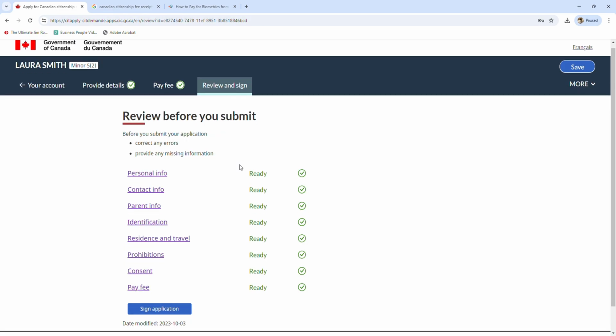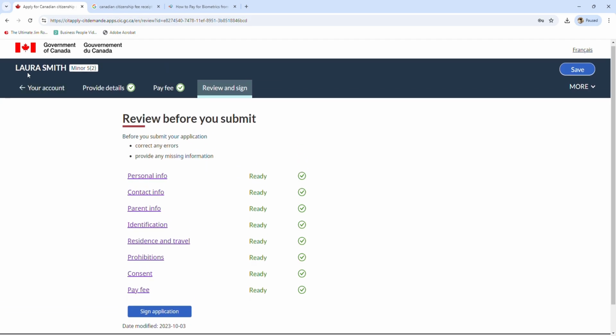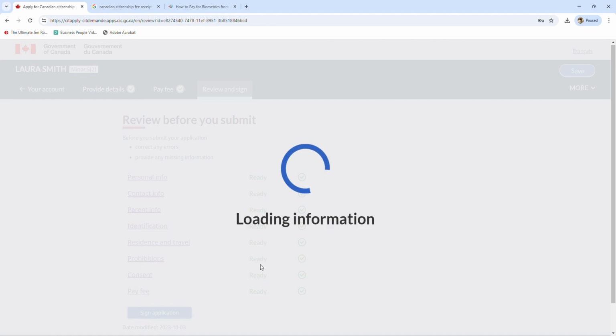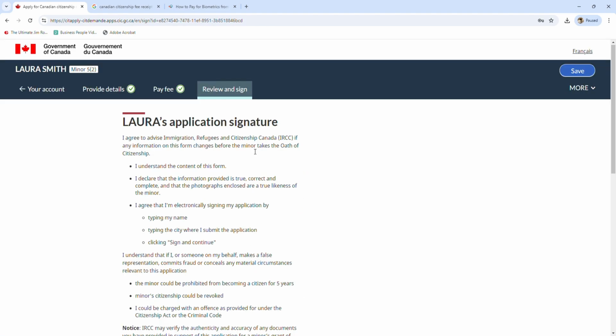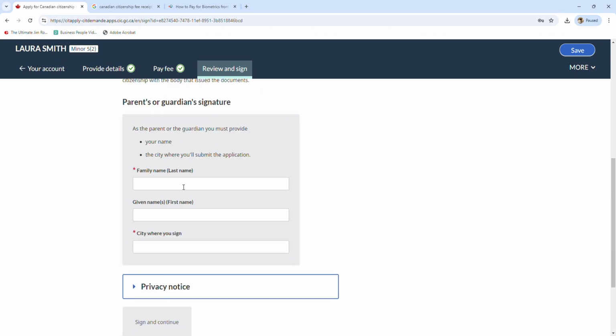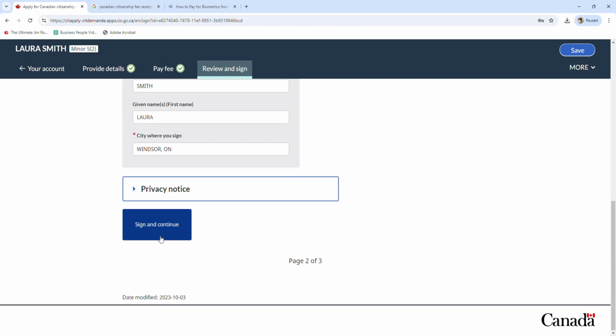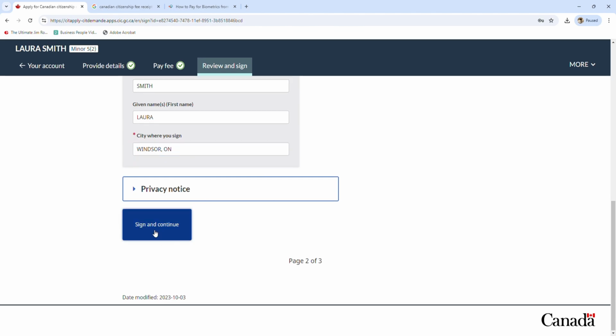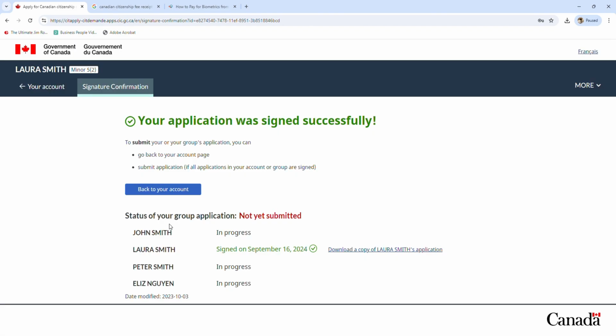Okay, so this one I have it for Laura Smith, sign application, and then in here you see Laura's application signature and the name of the parents, Smith, Laura, let's say in Windsor, Ontario. Okay, and then sign and continue. Not yet submitted. Okay, and then I go back to my account.